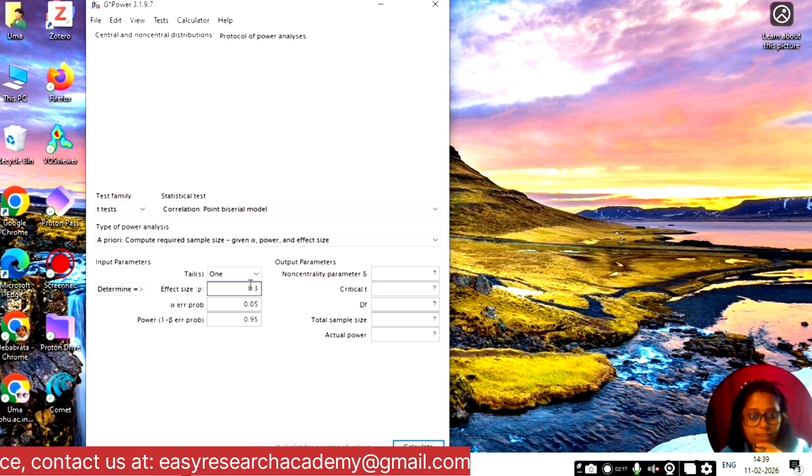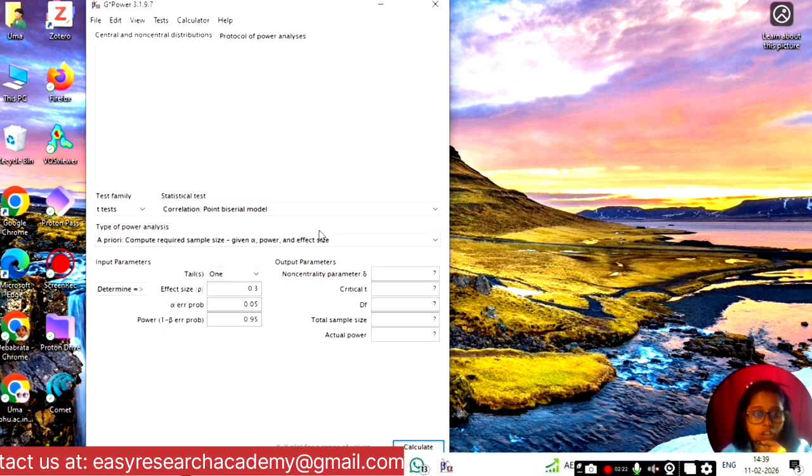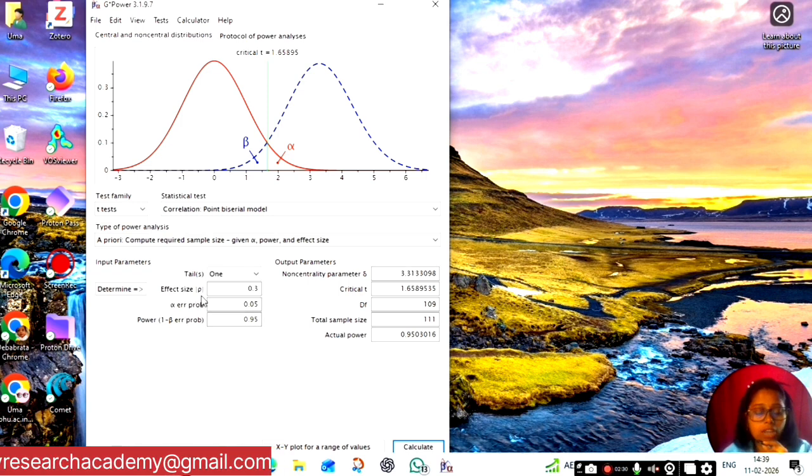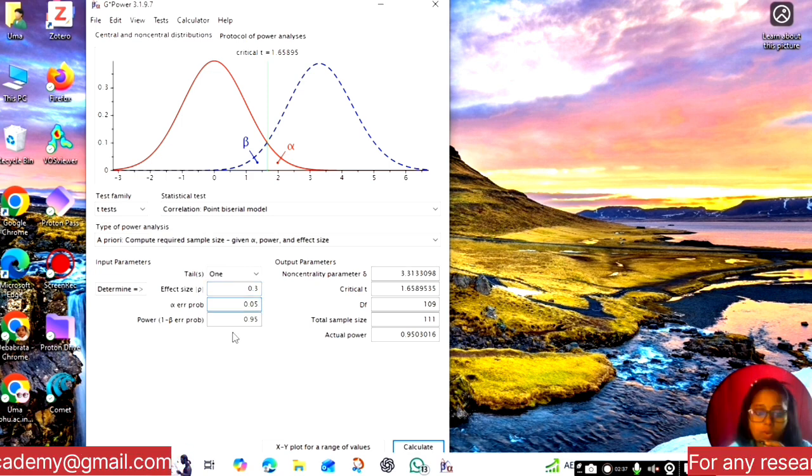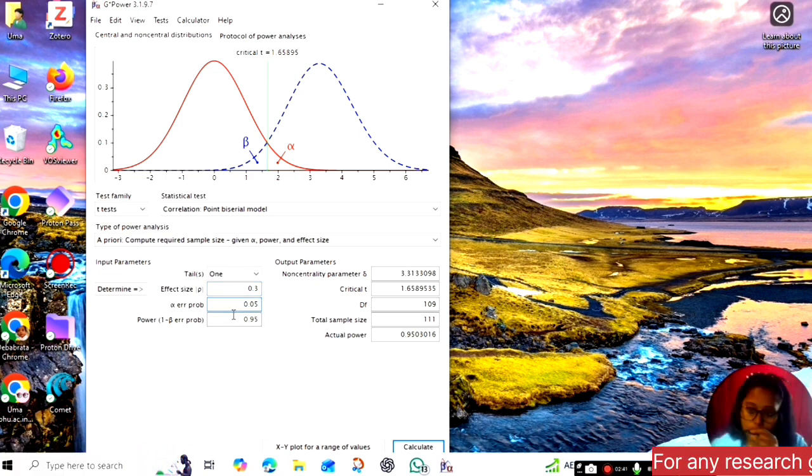So now we have chosen a priori, compute required sample size given alpha, power, and effect size, and all this information is here. Now you can see the Calculate button. First we have to calculate this, so just click on it. By default I have not chosen any other value. You can choose the effect size from here also, and for the alpha error probability, instead of 0.05 you can give 0.01 also. You can change the power and all this information.